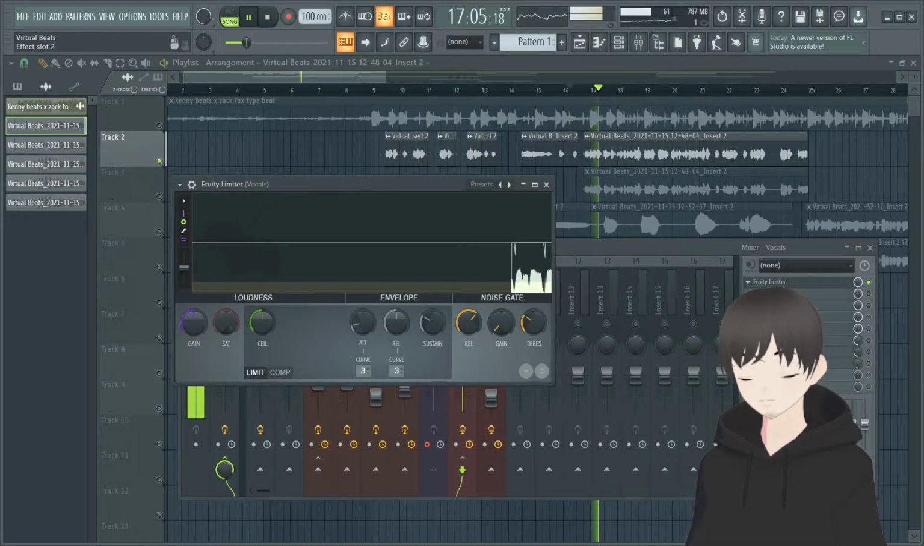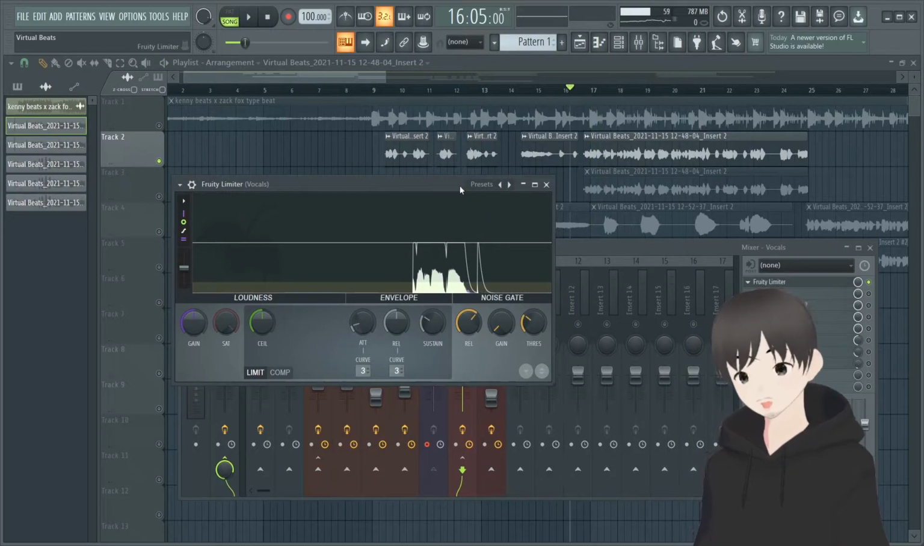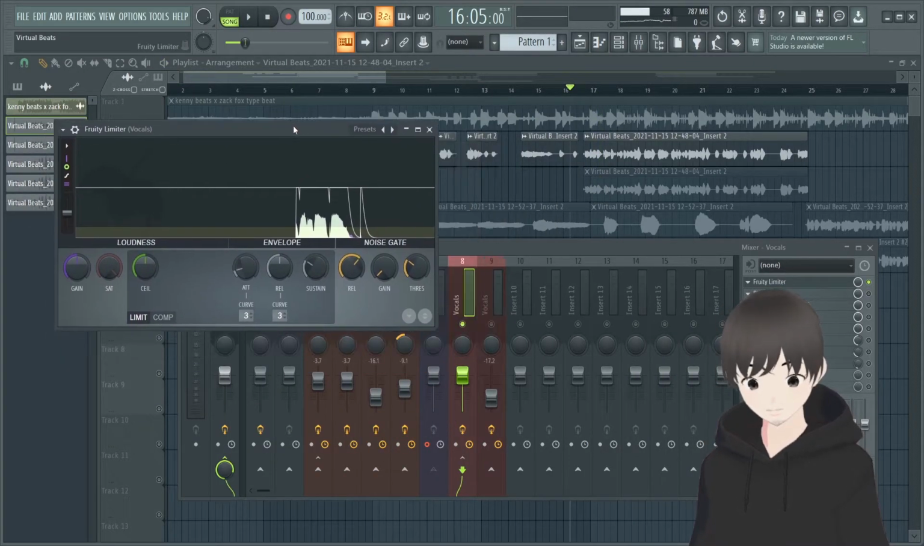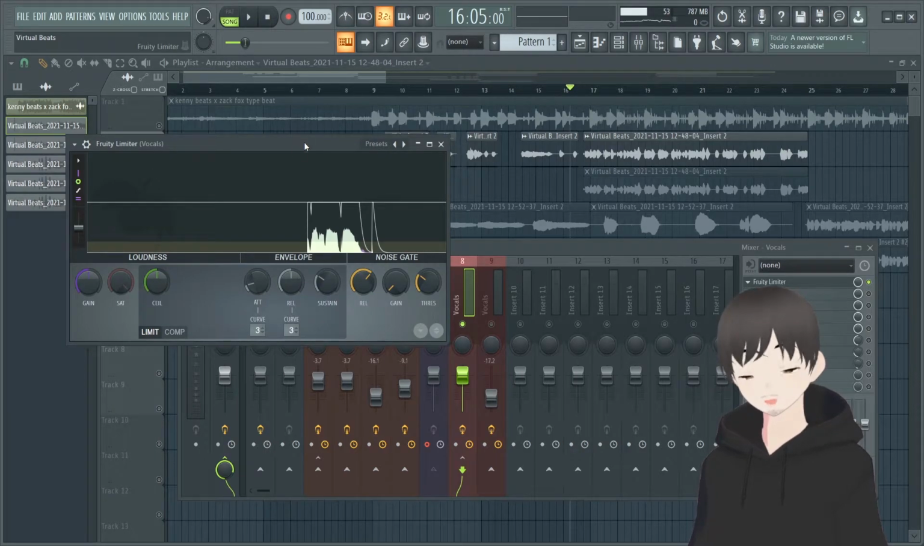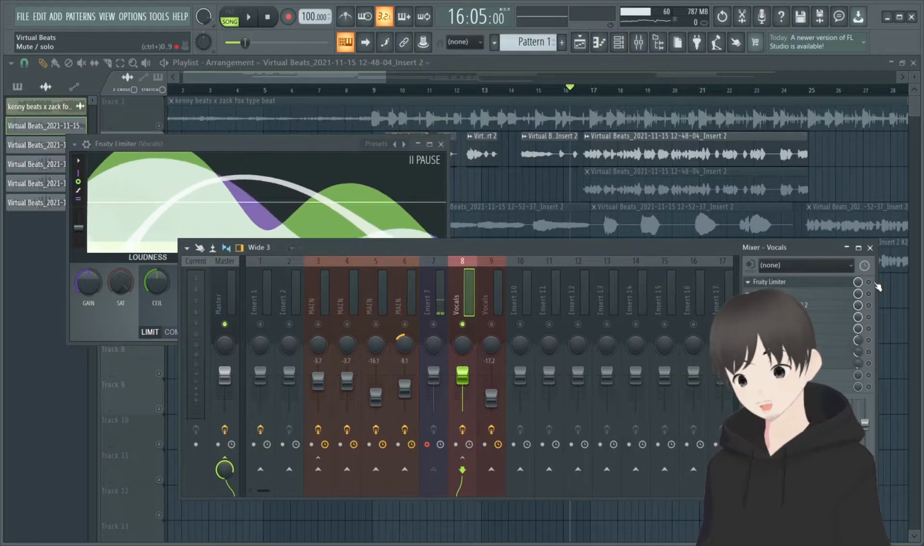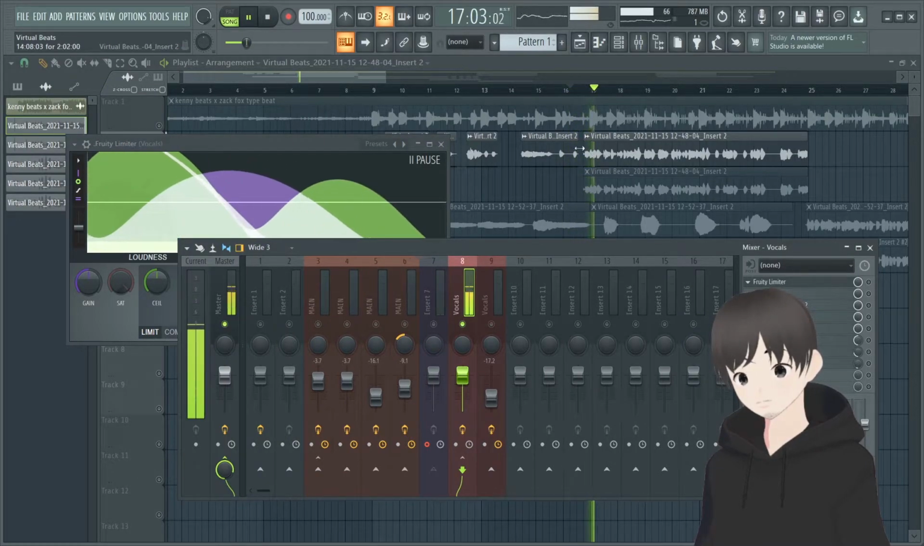So the first thing I have in this preset that I gave you guys for free is a limiter. What this limiter does is it gets rid of all the background noise. So with it off is what it sounds like.